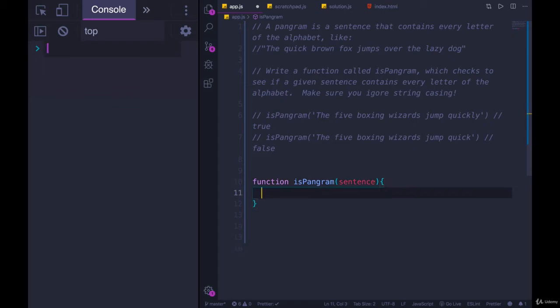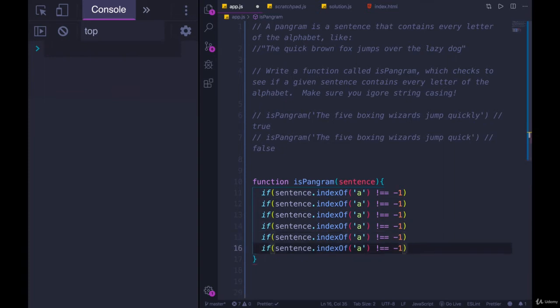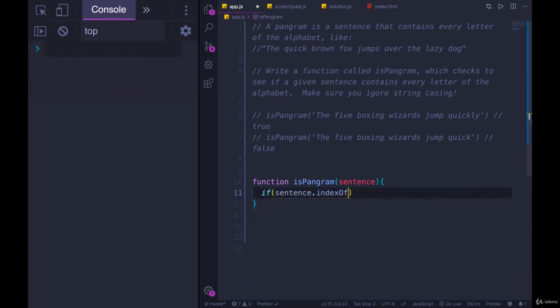and then what we need to do essentially is loop over every letter in the alphabet and check if that letter is in sentence. The naive approach would be if sentence. And then we have multiple ways to check for the existence of a character. We could do indexOf, and we want to make sure it's not equal to -1. So we could do that, and then do it for B and C and D and E, and our code would be quite long. So instead, we can do it dynamically using a loop.